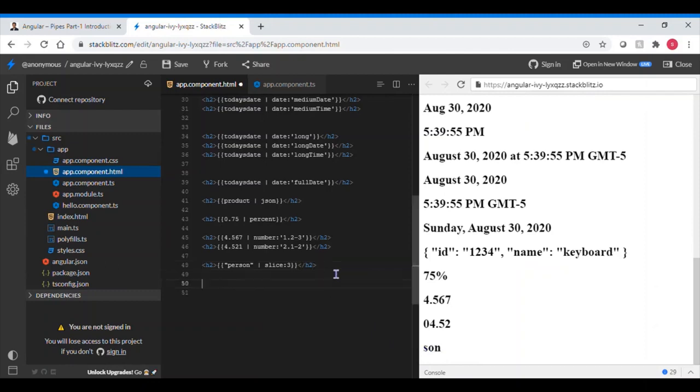Okay. Having said that, we have demonstrated the built-in pipes that are available. These are only a subset of the built-in pipes available. I'm going to paste a link below this video where you can find all the different types of pipes available.